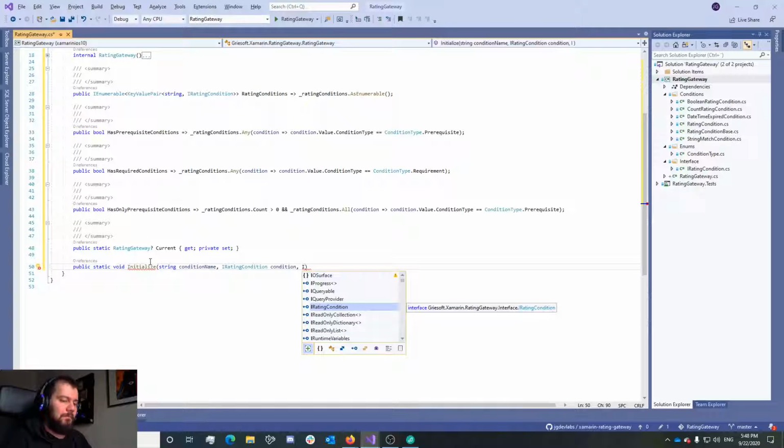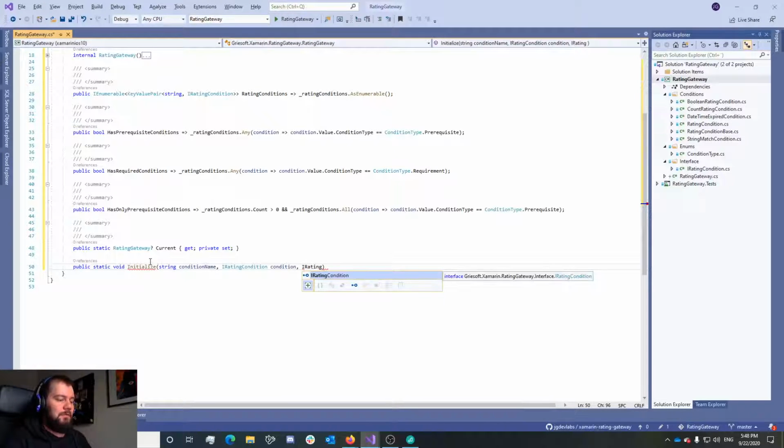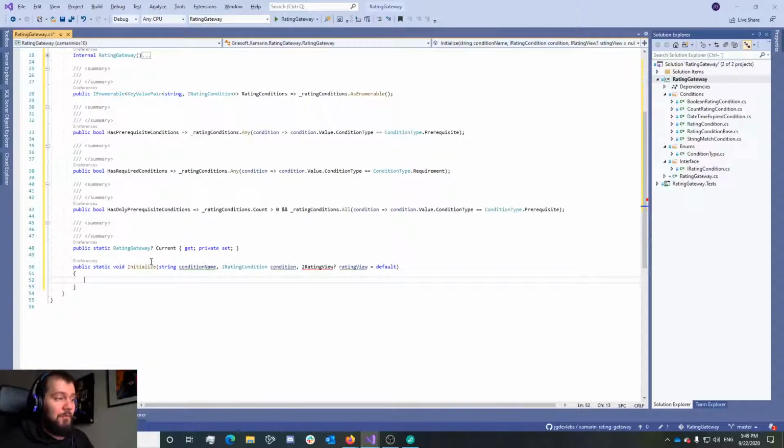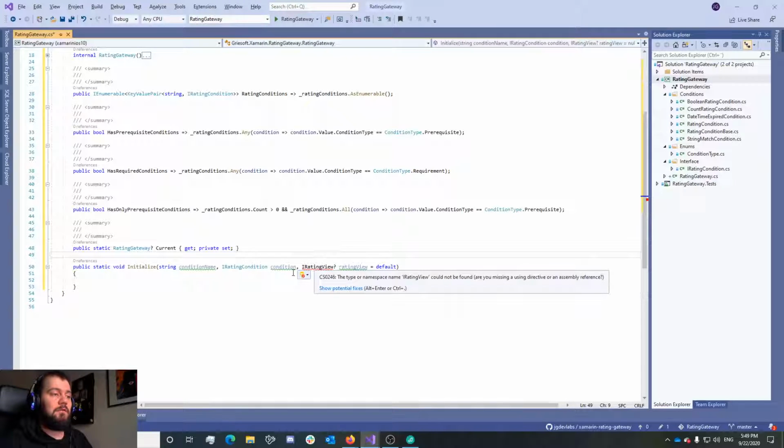Oh heck. Rating view interface. So like the compiler, you probably also already wondered what the heck, Yoni, we don't have a rating view interface. You are right, we don't have it yet, and we should add it.